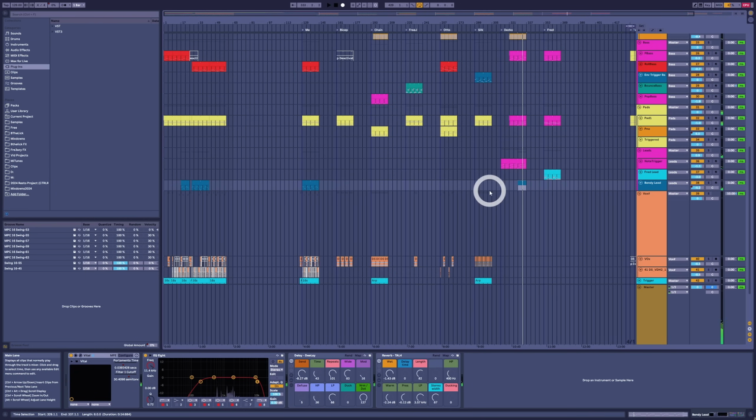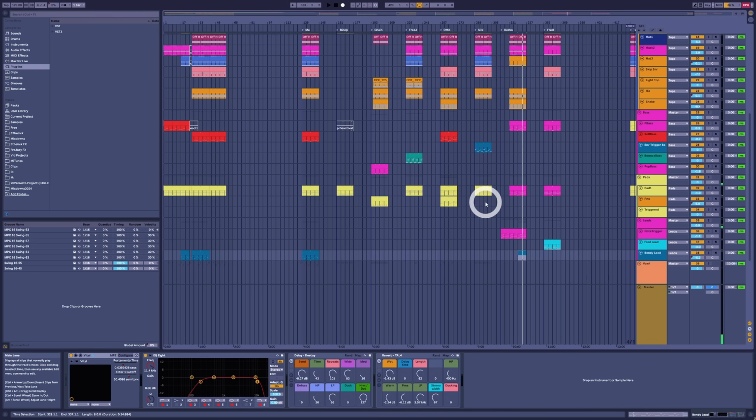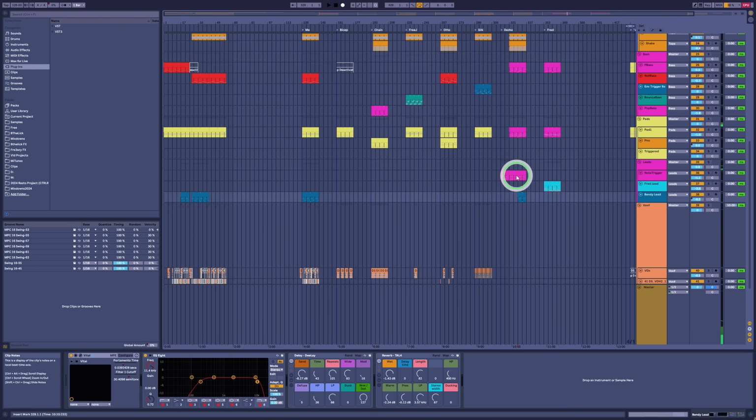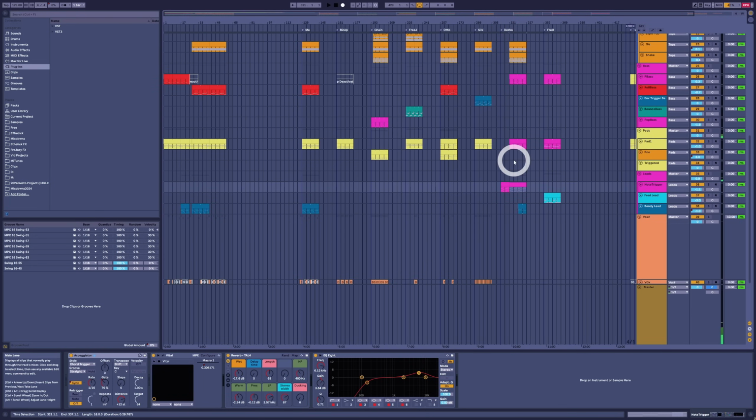So you should be getting the idea by now. We're going to end up with lots of different little parts. We've got some different grooves, some different bass styles, some different musical ideas, chord progressions. But for my purposes, I know they all work within this one genre.